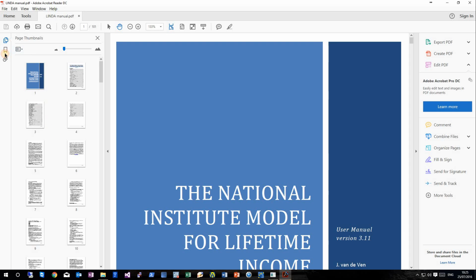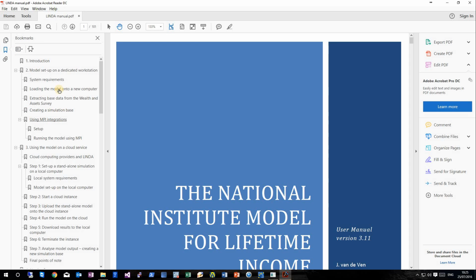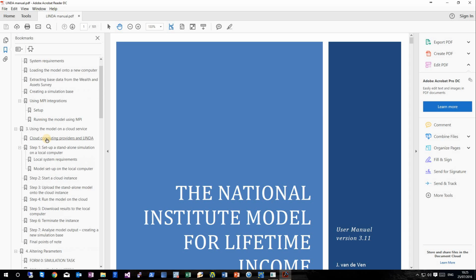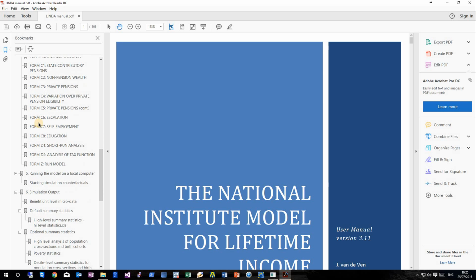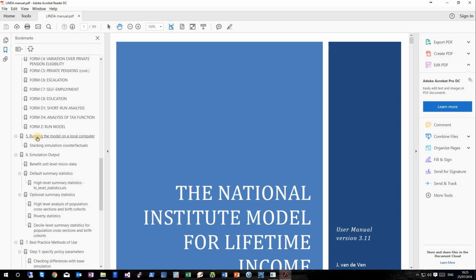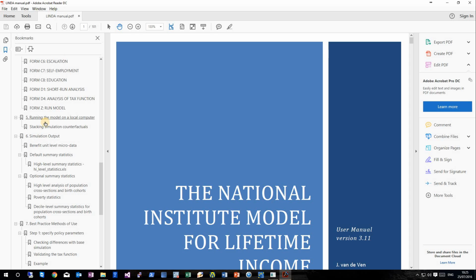Now, just as an overview, the first tutorial walks through effectively section 2 of the user manual. In this tutorial we'll be walking through section 4, altering model parameters, but we'll be doing that very briefly. Section 5 and section 6, so running the model on a local computer and looking at the simulation output. If you are looking for additional detail about anything that is discussed during this tutorial, I encourage you to look at the user manual as your first port of call.